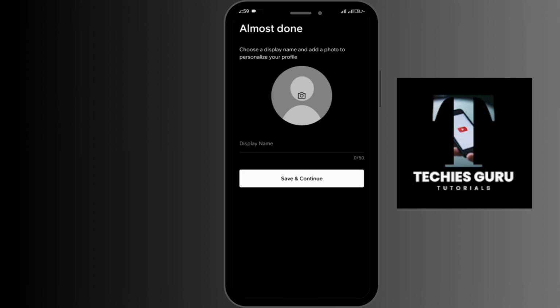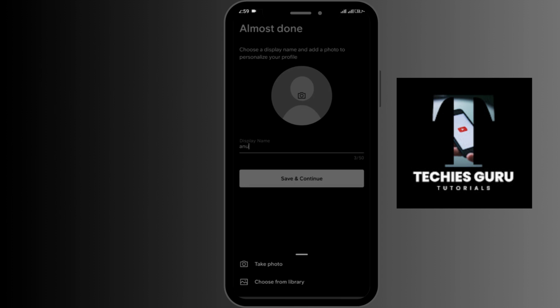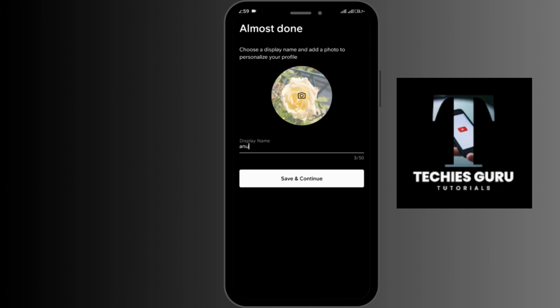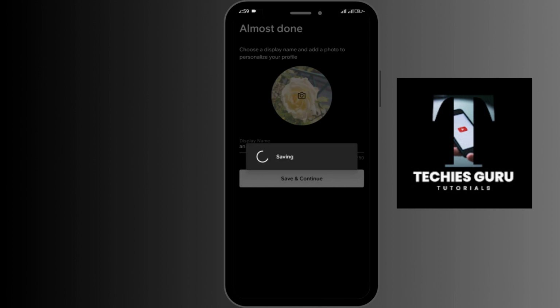also add your photo to personalize your profile. In order to add a photo, you have to simply tap on the profile option, and here will be two options displayed: take photo and choose from library. If you want to take your recent photo, then you can go for the take photo option. You can also choose your photo from your gallery or library. Once you are done, you can go for the save and continue option.